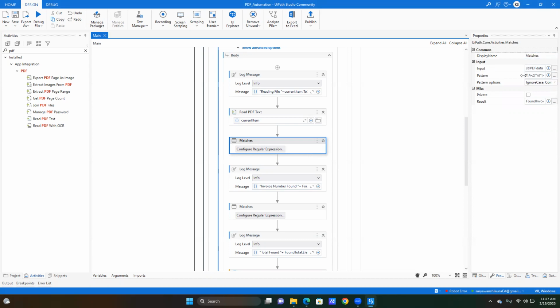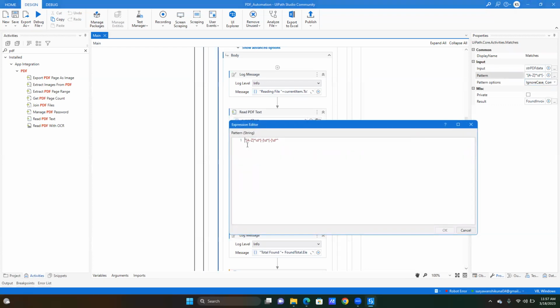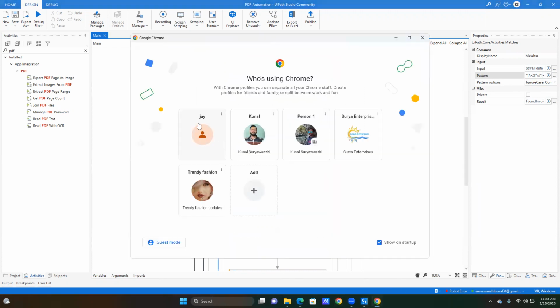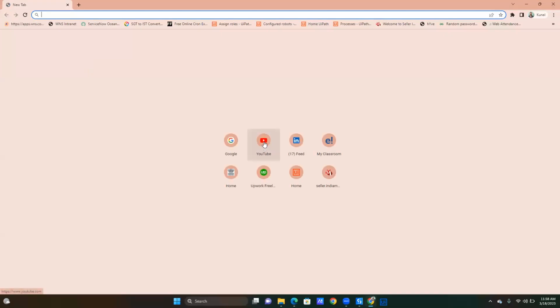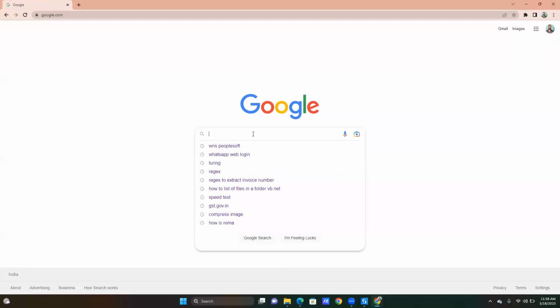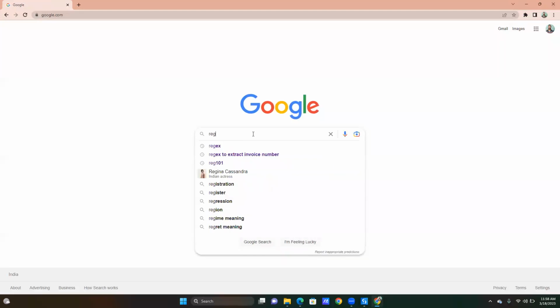So you can see over here, we have used a pattern, which is nothing but a regex, which we have to mention over here. So this is the regex to extract the invoice number. So let me tell you how to make a regex for our input. You can go to a site called Regex 101.